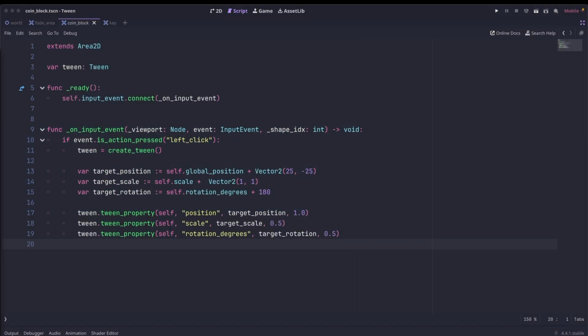Now let's chain multiple tween actions together. This will first move the sprite 25 pixels to the right and 25 pixels up. It'll then scale it up, and finally, it'll rotate it 180 degrees, each action happening one after another.